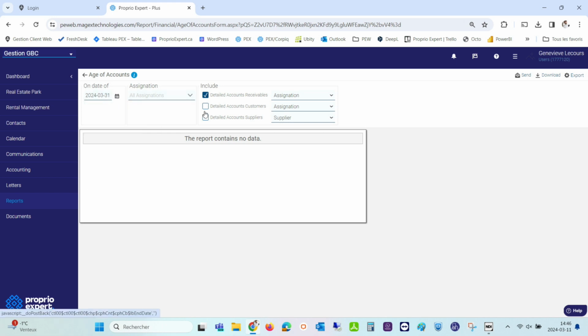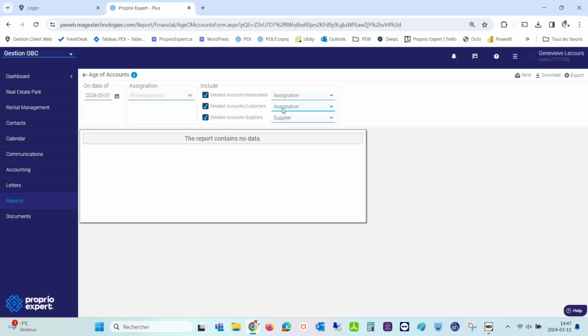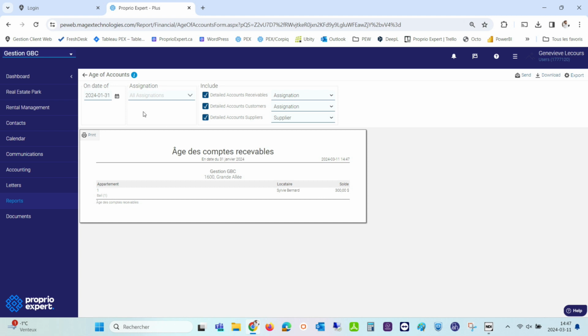You can check mark the side of include detail account customer and detail account supplier, and you also have a choice if you would just like detailed account customer by account and destinations. Destinations are dates, and it's the same thing for account supplier. If I show you an example, as you can see, in my age of account of the 31st of January 2024, I have one person, actually, with $300. If I want to change the information, I can switch it like this.